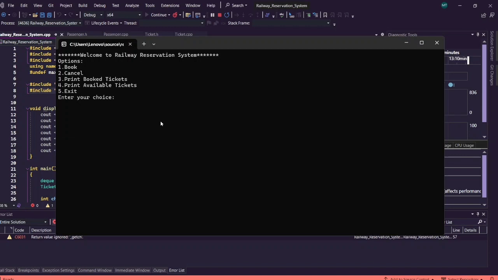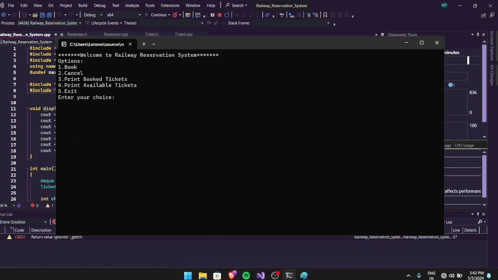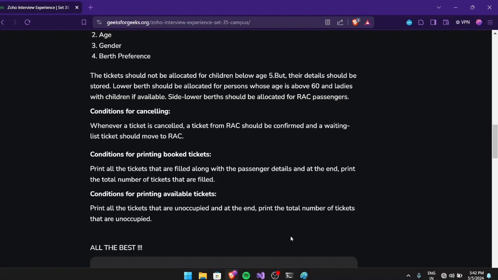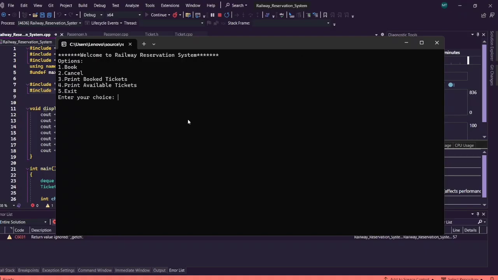For that condition, we assume that all the tickets are filled. Now we are going to cancel a confirmed ticket. Then RAC should be confirmed and waiting should be moved to RAC. So for making this condition, we need to fill all the tickets. So here there are 2 tickets remaining, no? So let us fill those 2.